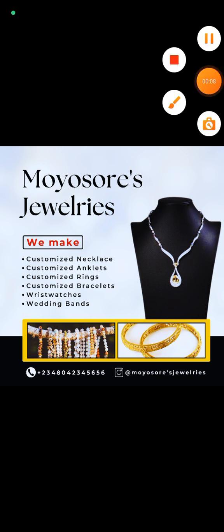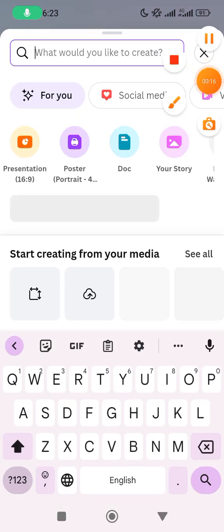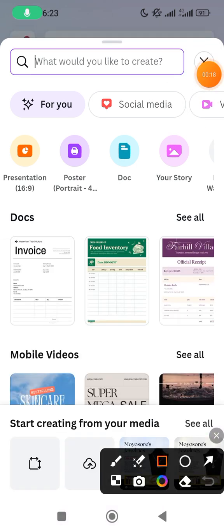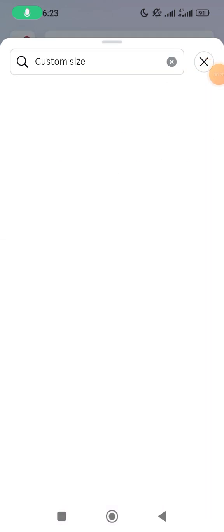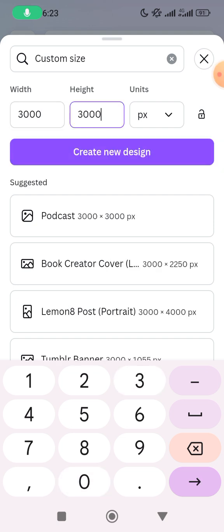Oh yeah, let's go. So as usual, we are going to log into our Canva app. Then after that, we are going to click on the plus icon. Then we are going to click on this to create our design size since we know the size we want to use. As usual, we are using 30,000 by 30,000 pixels, right? So after that, I'm going to click on create new design.